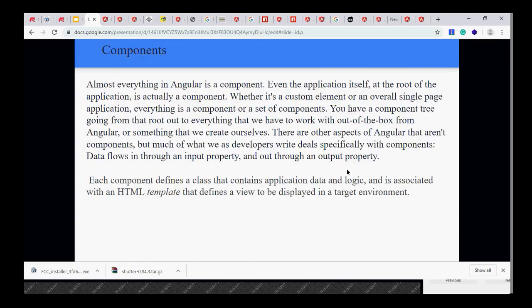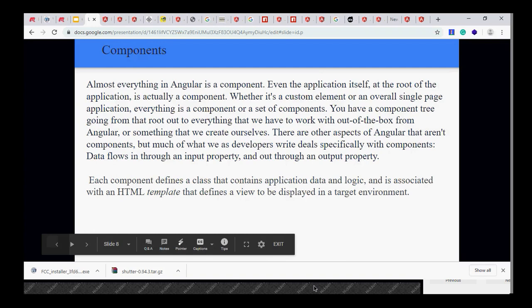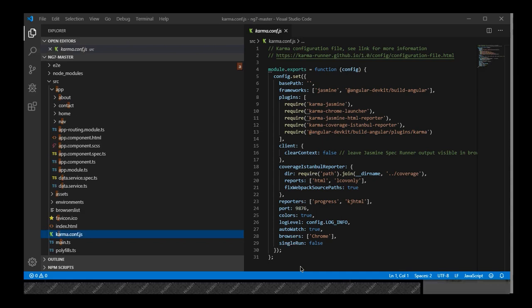So let me go through the component. Are you able to see my screen now? Should I move the screen? Yeah.